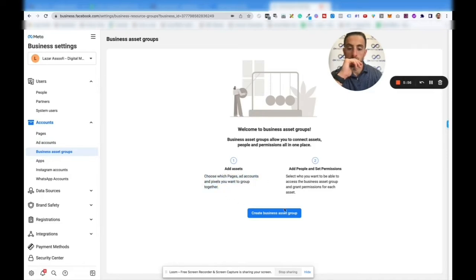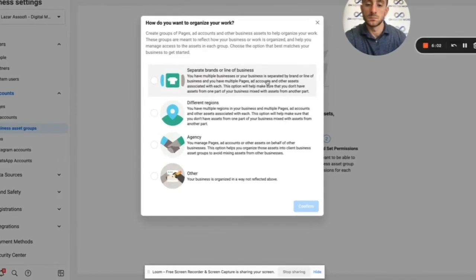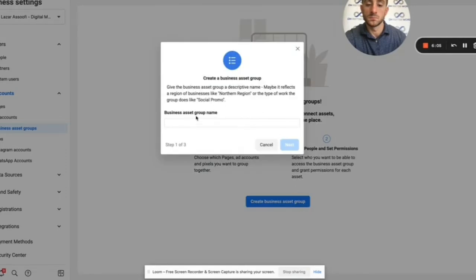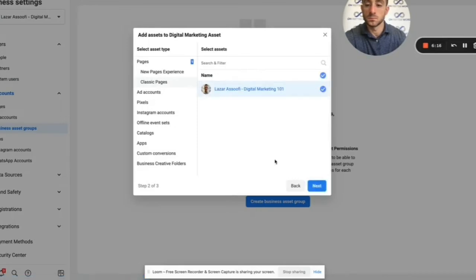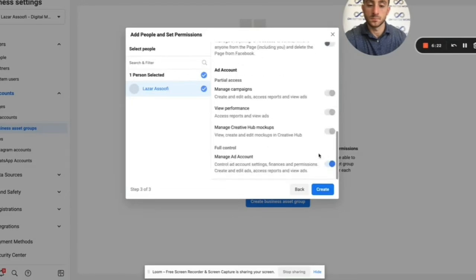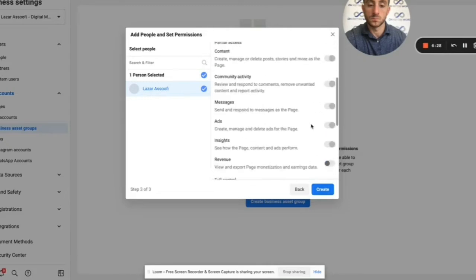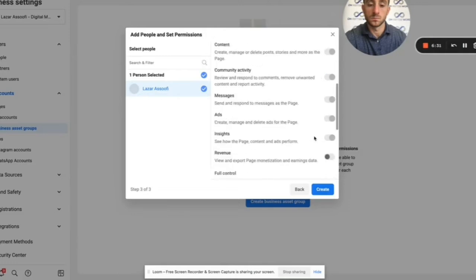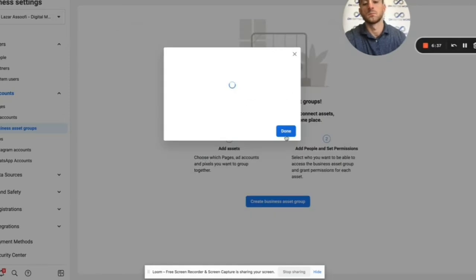So here I'm doing the business asset groups, and you can create clusters of business groups. This can be very handy if you're a consulting agent, or a digital marketing agency that's looking to have a bunch of pages and a bunch of ad accounts and users. You can connect everything with pixels and so on and so forth. So right here we only have two things. We have the ad account, we have the page. I'm going to create that into one cluster, one asset group, and I'm going to make sure I have full access to it. So you see here I'm going back and forth, making sure everything's toggled on. And once I've made sure everything's toggled on, we are good to go. I'll click create.